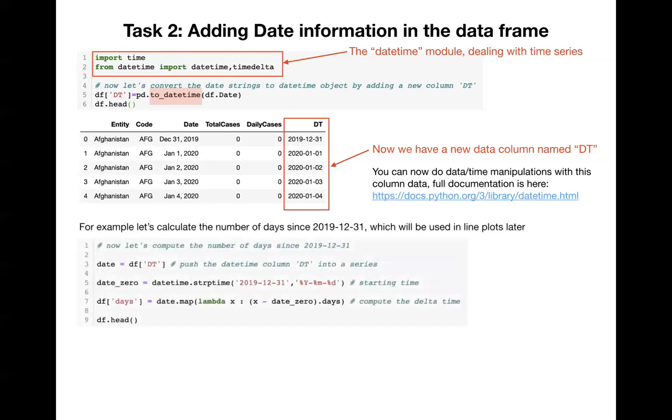All right, so now let's find out the dates starting from December 31st, 2019. So these are the dates. It's nice to have all these dates, but sometimes we just want dates counted from the start. Let's say we want to call this date 0 and this date 1, this date will be 2, this date will be 3, and so on and so forth. So how do we do it? First of all, we push the column dt into an array called date. So now date is basically this column. It's a datetime object.